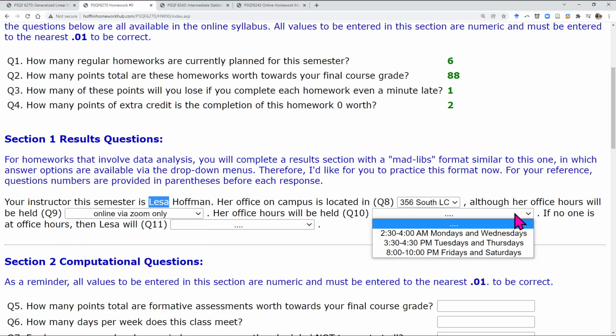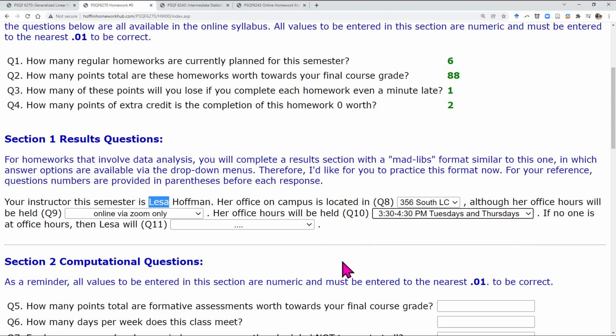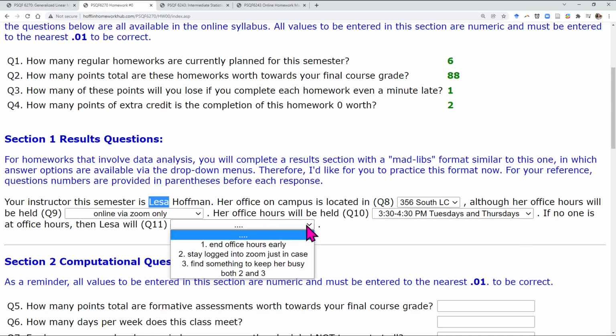My office hours are going to be held after class. I teach back-to-back on Tuesday and Thursday afternoons. I hold my office hours at the completion of the second class, so it'll be 3:30 to 4:30 on Tuesdays and Thursdays. And if no one is at my Zoom office hours, what will I do? I promise you that I will stay logged in. So you don't have to worry about missing office hours if you choose not to come when they start. However, if no one is there, I will find things to keep myself busy.